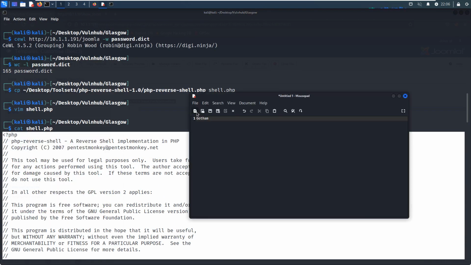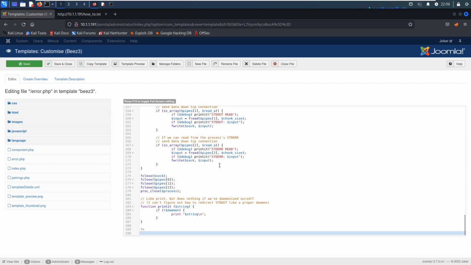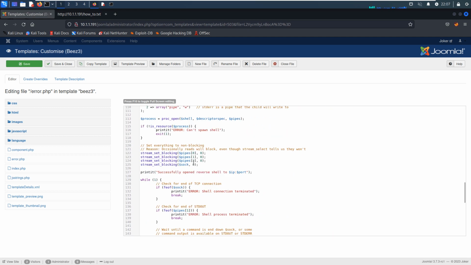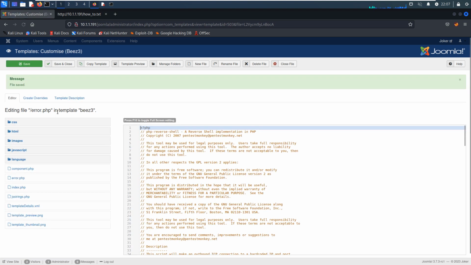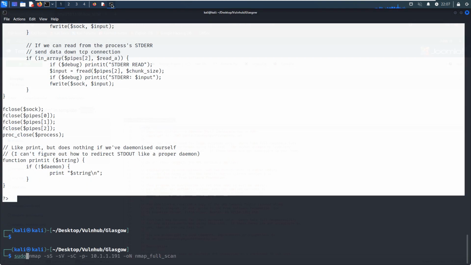And we can put into the error. Okay, I think I have already done it without issue, and we can save. So the template is biz z3, and now we can run the sudo netcat. The port number is 555.